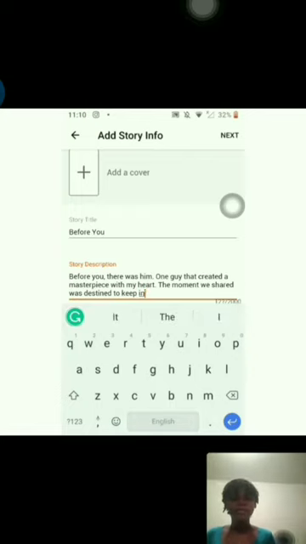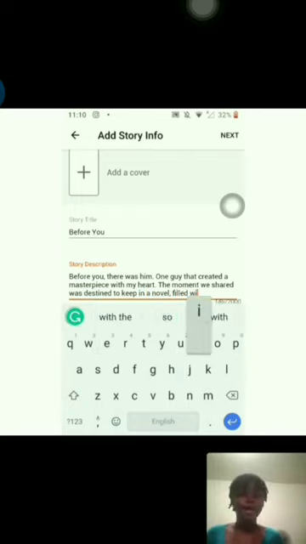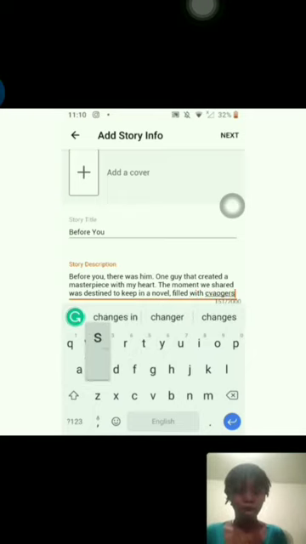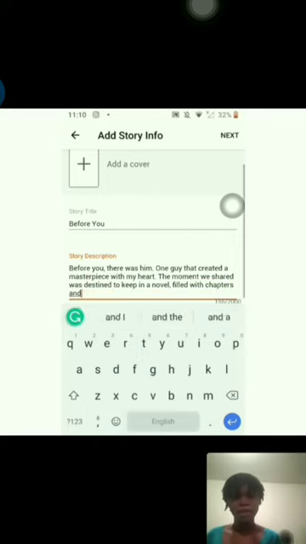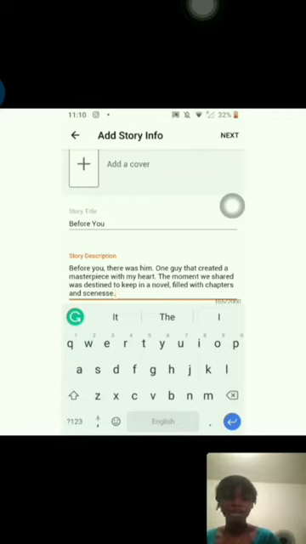So my description is coming along well, and I wrote this all from my head on the spot. Let me read part of it. 'Before you, there was him, one guy that created a masterpiece with my heart. The moment we shared was destined to keep in a novel filled with chapters and scenes.' So that is great, and you can write more, but I'm too lazy to write more for y'all.